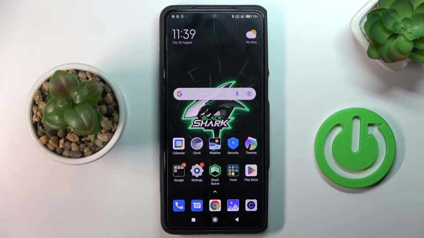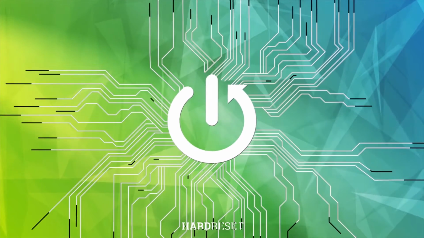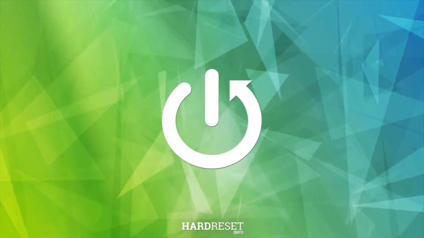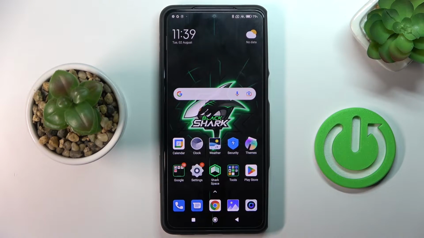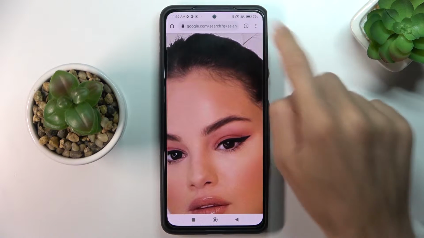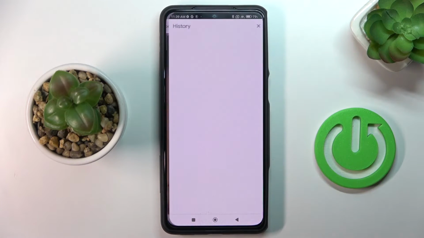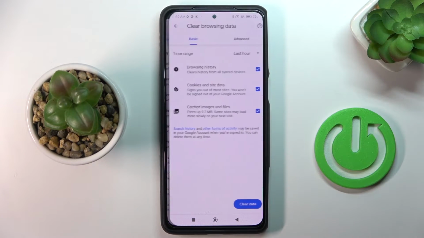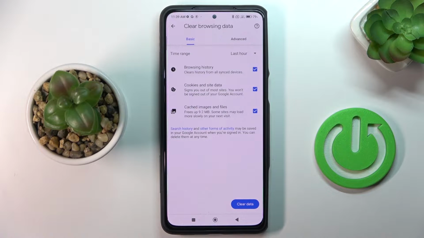In front of me is Black Shark 5, and let me show you how to clear browsing data on this device. So first of all, you have to open the browser that you are using. In my case, it is Google Chrome. Then tap on More icon and select History. Here, just tap on Clear Browsing Data, and now personalize it.